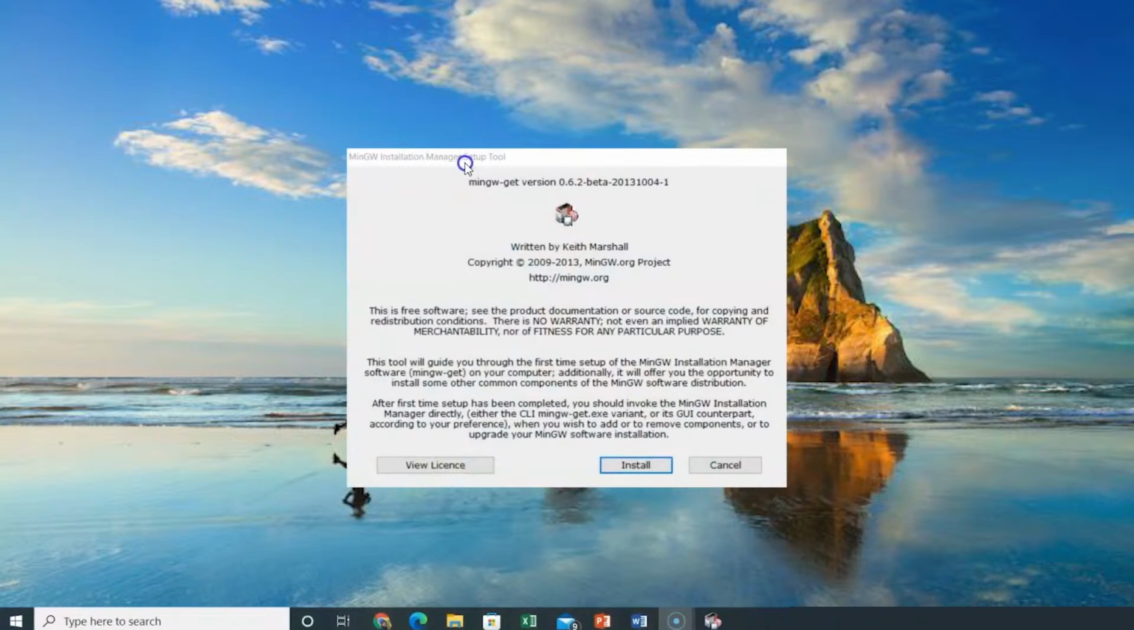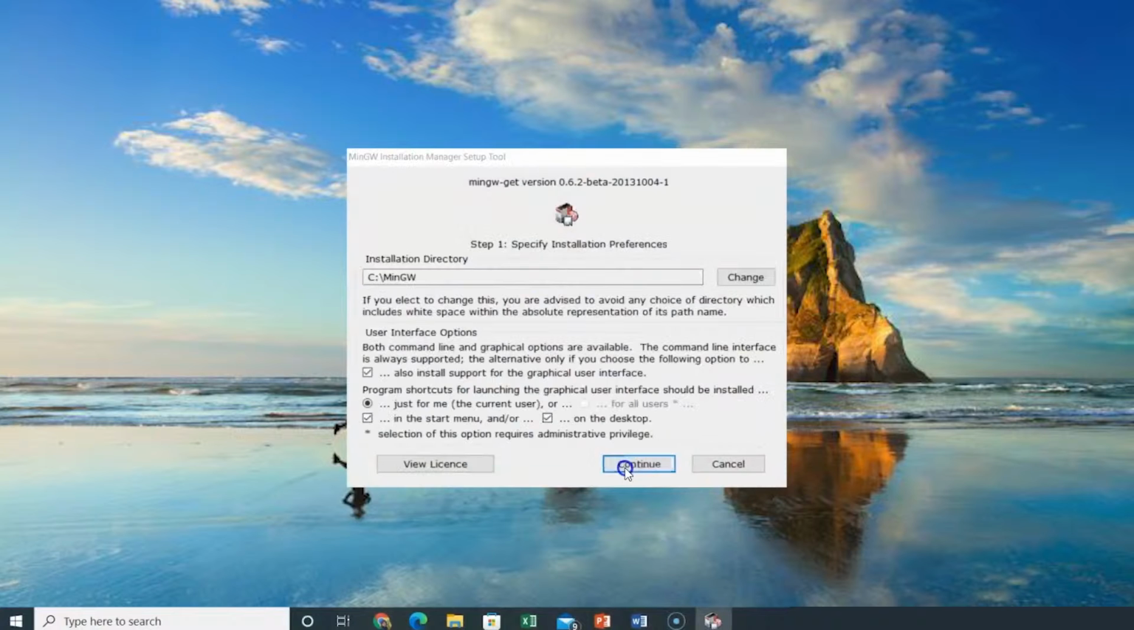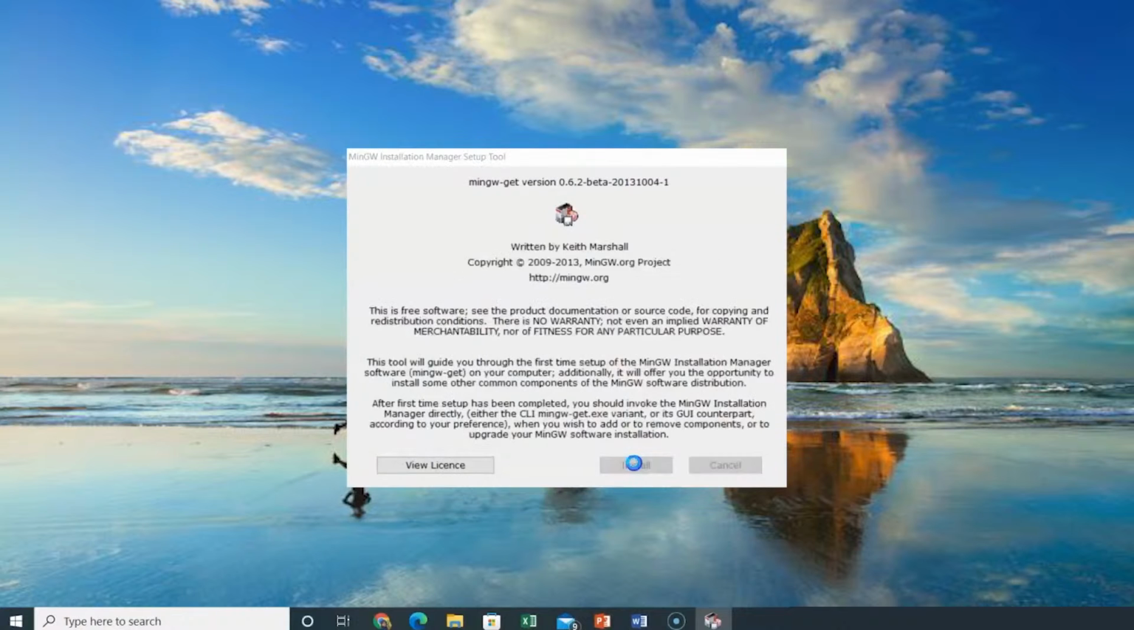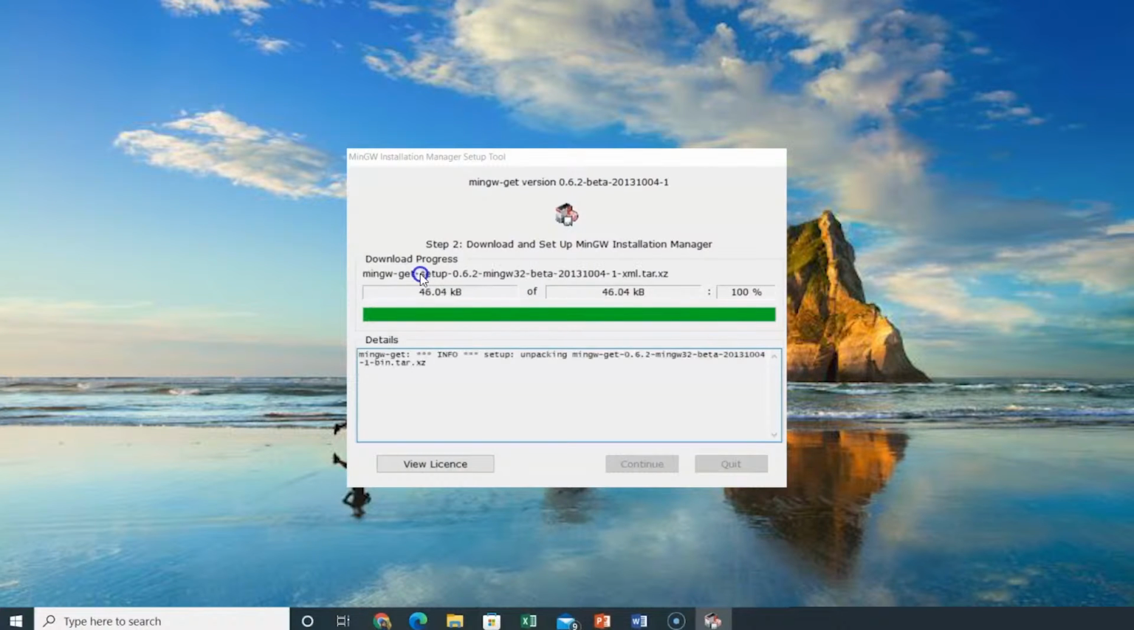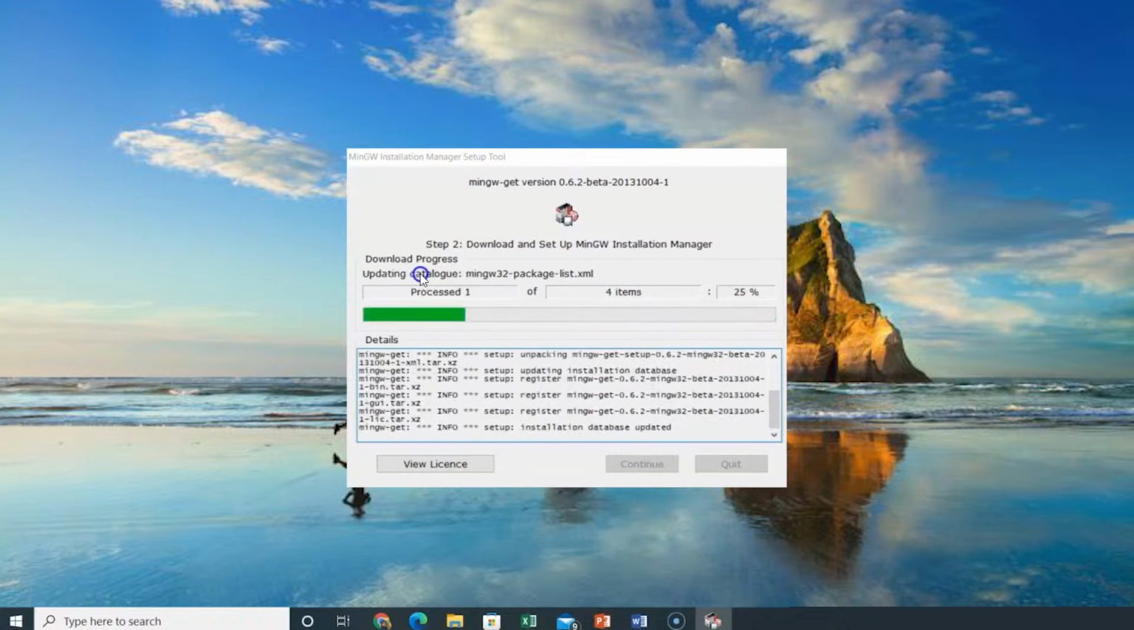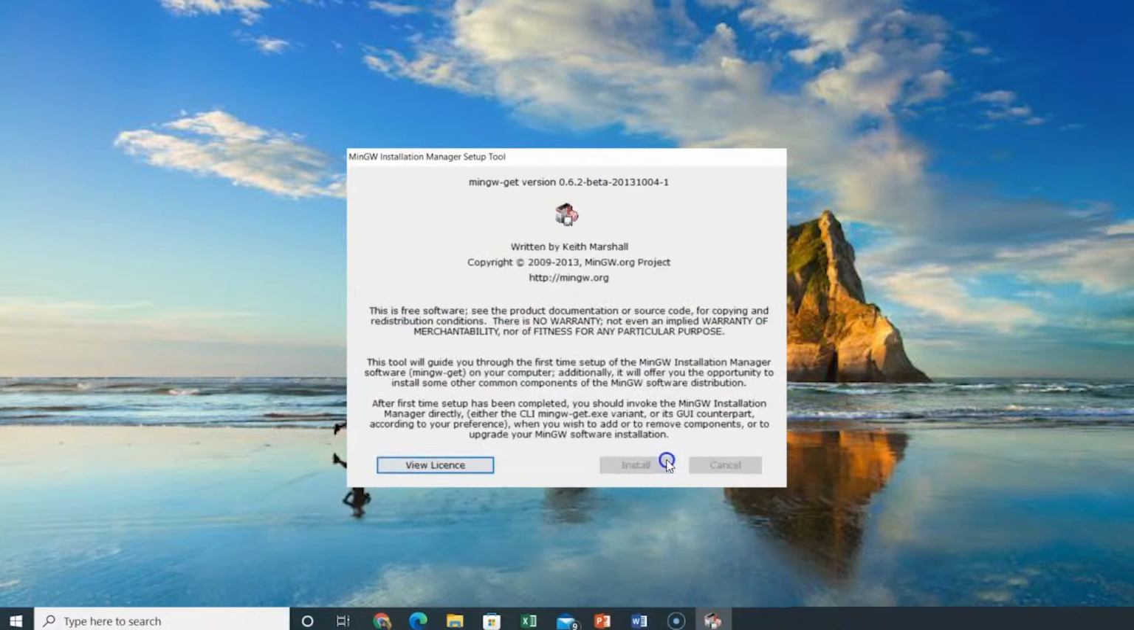In MinGW Installation Manager Setup tool, click on Install. And it's a default directory. So let's click on Continue. Here, as you can see, download is in progress. So let's wait for it. Once done, click on Continue.